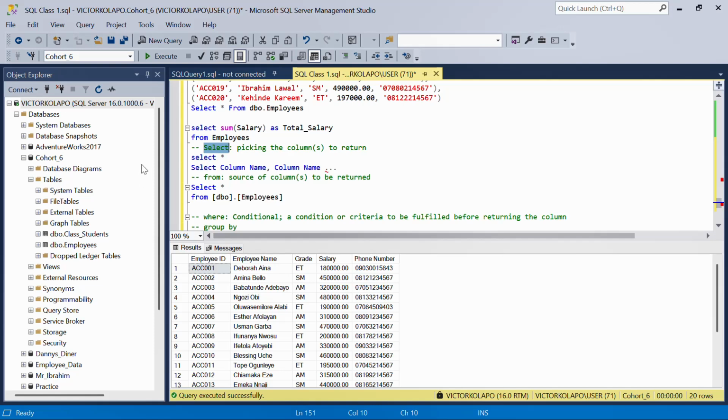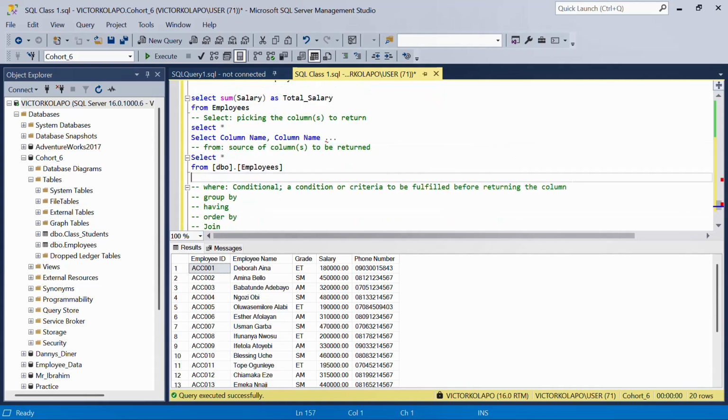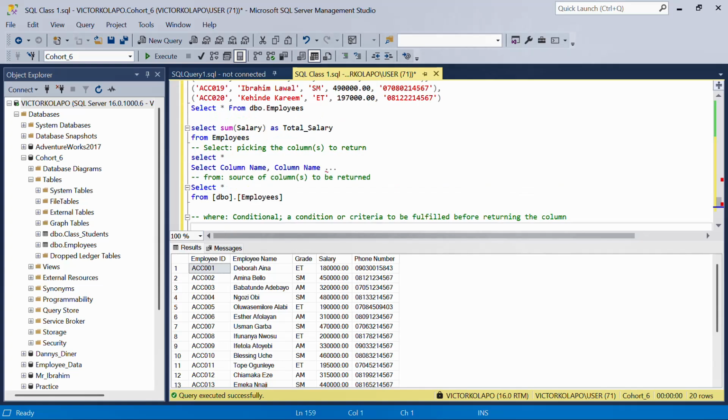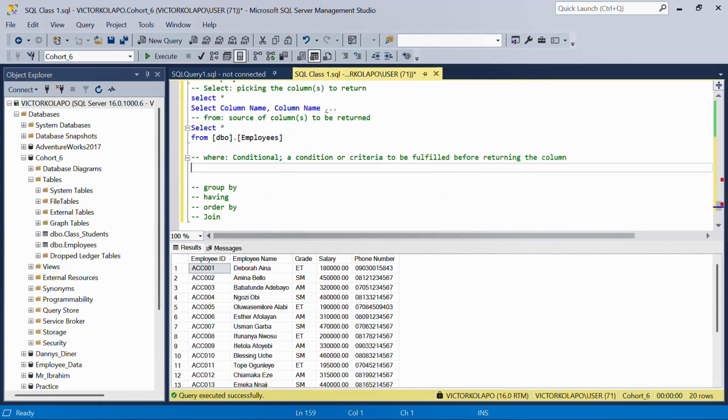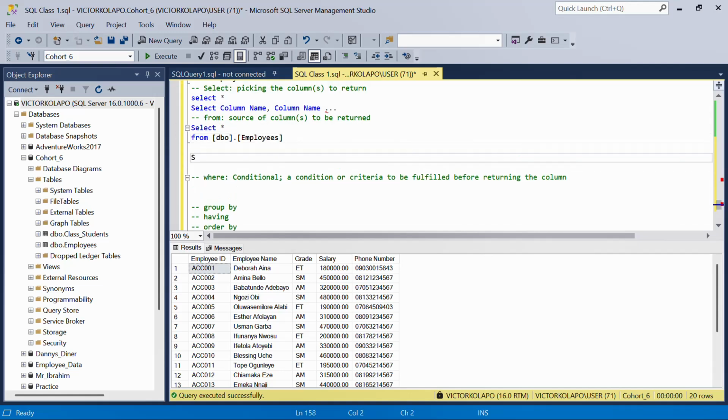And then also your from. Now we know what our from is used for. We know that your from shows us the source of our data. So everybody should know how to use from effortlessly also. Now the where statement is a conditional statement, a condition or criteria that must be fulfilled before returning the column.